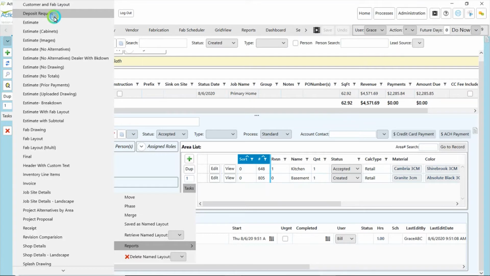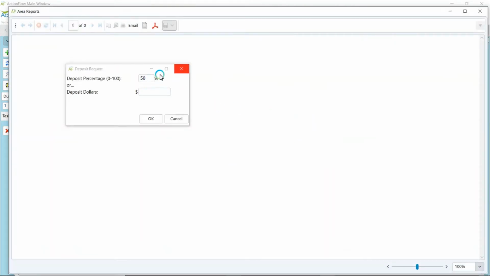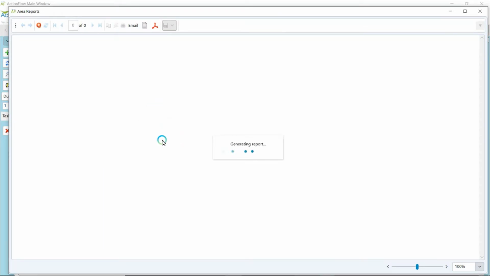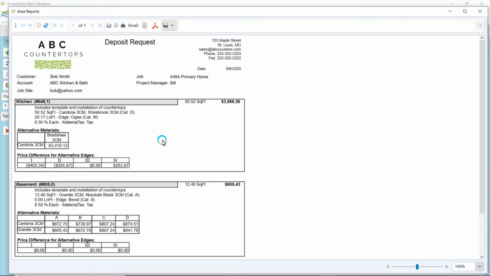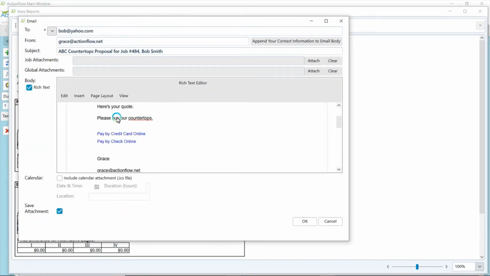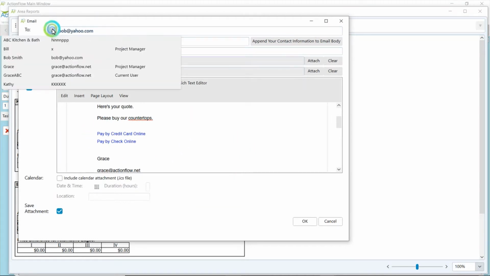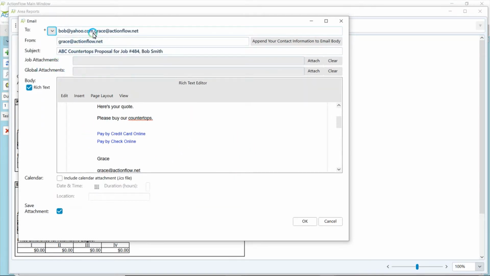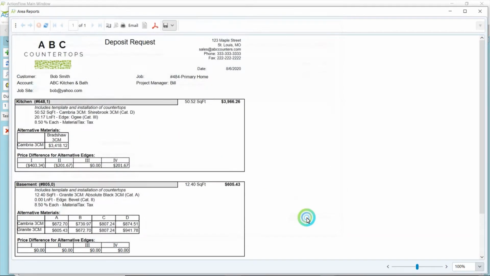your estimate. So we'll say this is a deposit request, and I've already demonstrated the 50%, so now we want a $1,000 deposit. We'll just use that as an example. So here is my deposit request, and if you would like to be able to include payment links in an email, you can set that up with your account administrator. So I'm going to click OK.